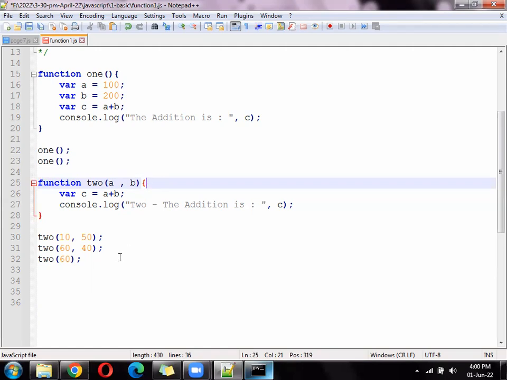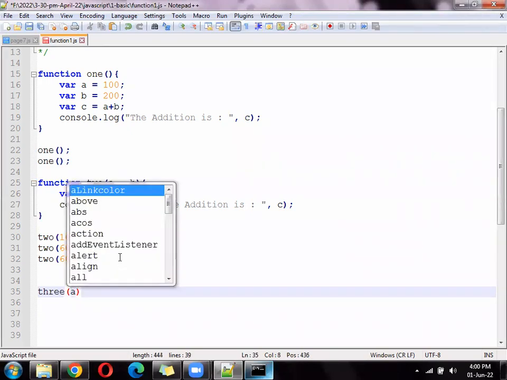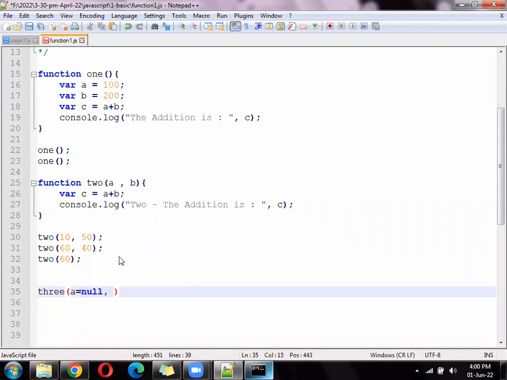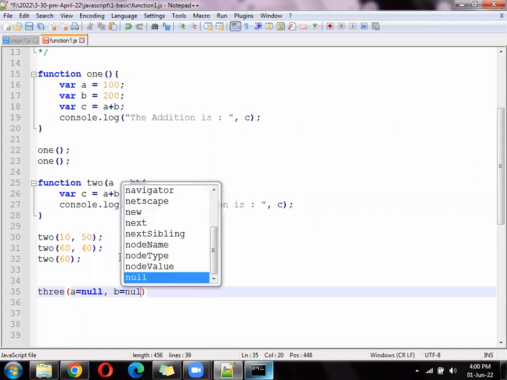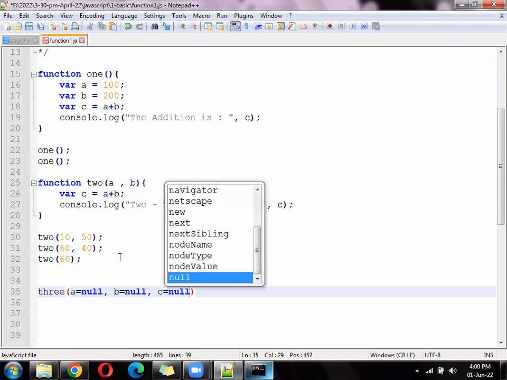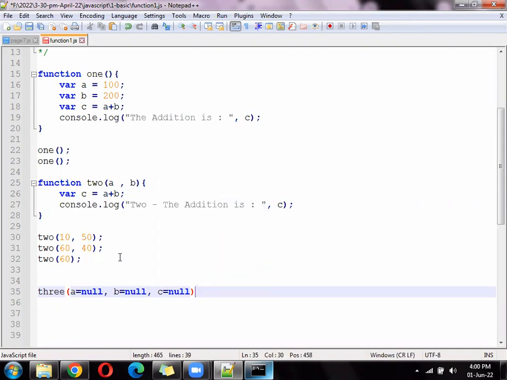Come now, third one. a equal to null, b also equal to null, c equal to any value. Function keyword is required here.